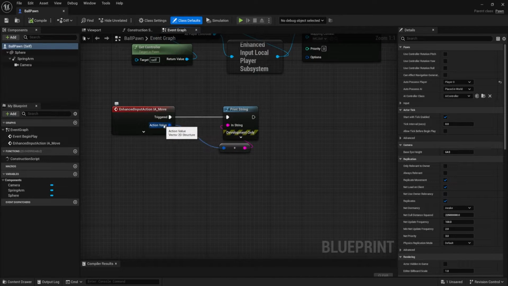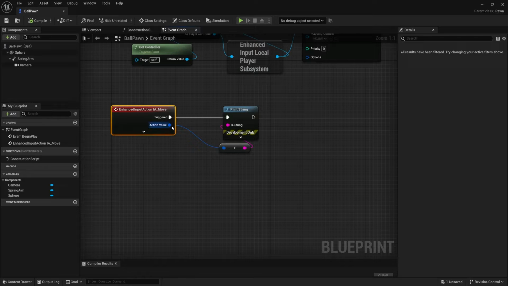The problem is right now, when we get our move action, it gives us our action value. So this is processing our input, and it'll give us the -1, 0, 1. Well, I want to do something more with that. And I have a couple different options for ways I could break this down. I'm going to show you the easy one.